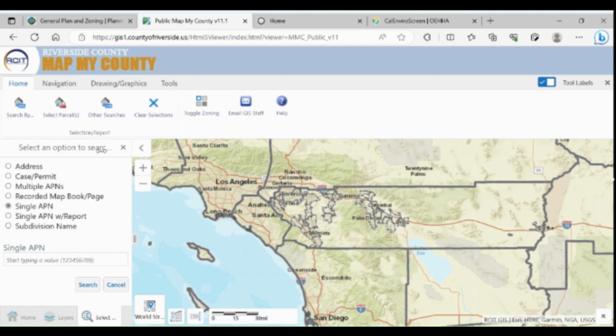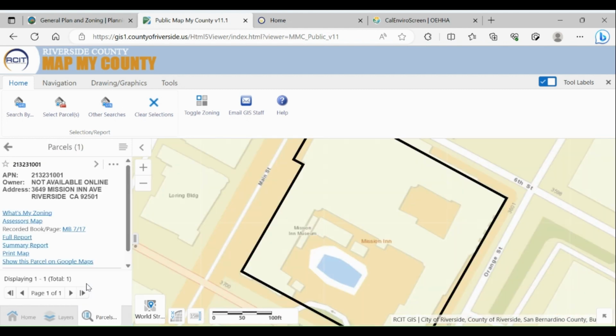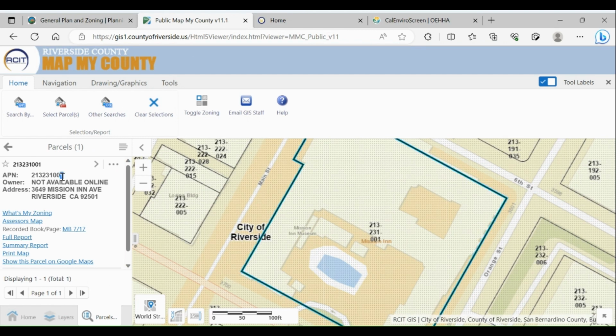If it doesn't have an address because it's vacant land, you can find the address of a neighboring property that does have an address and type that into the search, and then find the parcel and the parcel number, the APN, that way. But right now, just for the example, we're going to use the Mission Inn address, and we're going to type in the address. Okay, so here's our property. This is the Mission Inn. The APN is right here, and we're going to hit full report and let it generate.